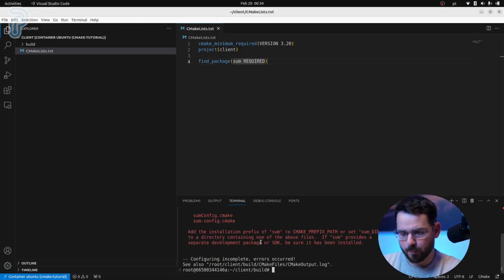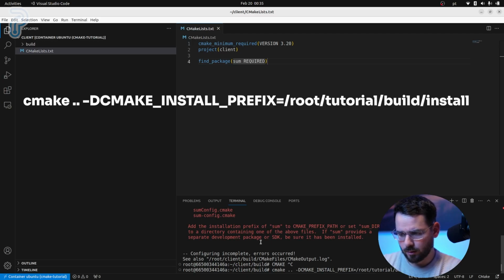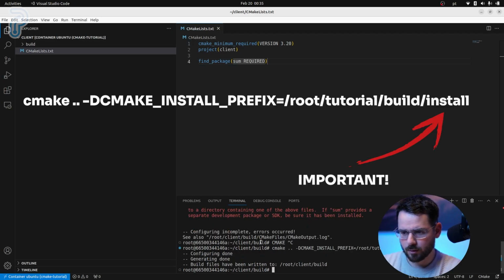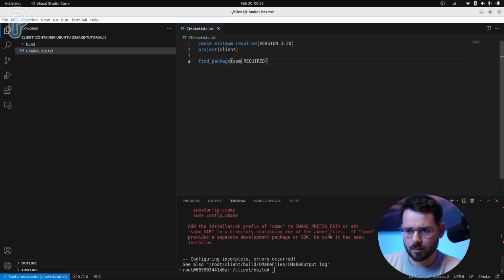So the way I point to the correct directory is just like this. CMAKE install prefix. This will tell CMAKE where to look. So this is root tutorial. It's in build install, and this should be enough. Look at that, it was able to find the library. Is it really? Yes, it has.